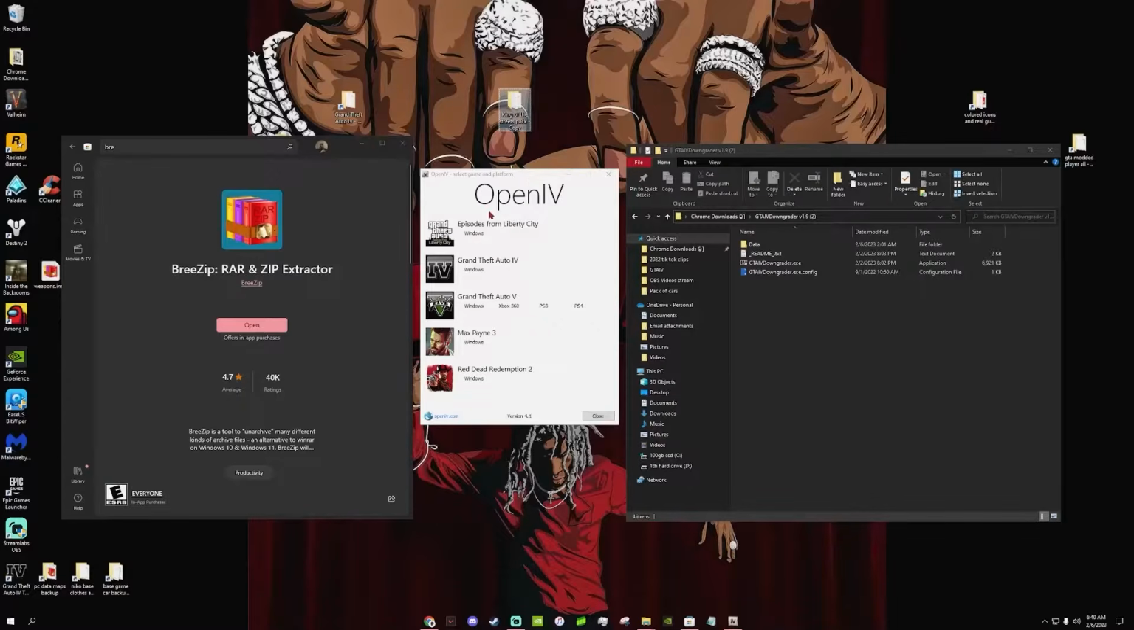OpenIV, you need that so you can mod the game. That's a crucial one. You need to be able to mod GTA 4, and this program right here is gonna help you do that. And a downgrader is crucial as well because you cannot mod the game if you don't downgrade it. So starting with the downgrader, let's go through there.